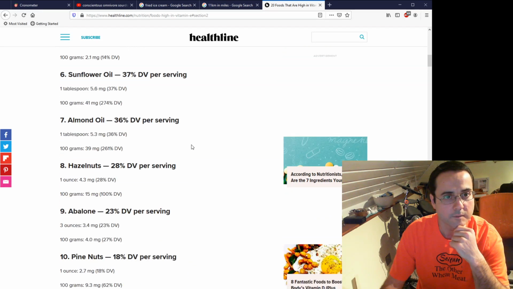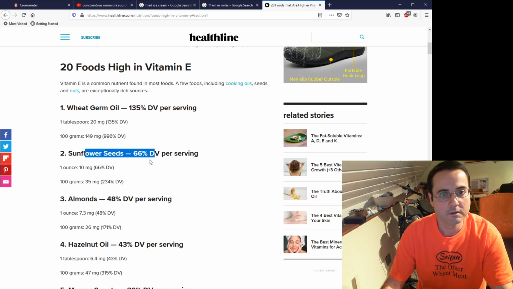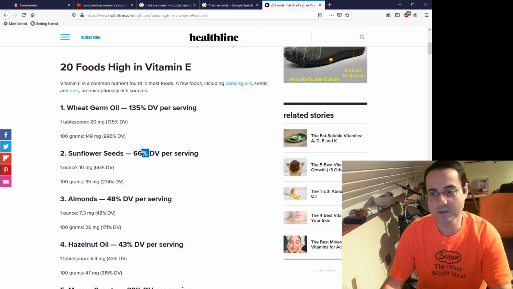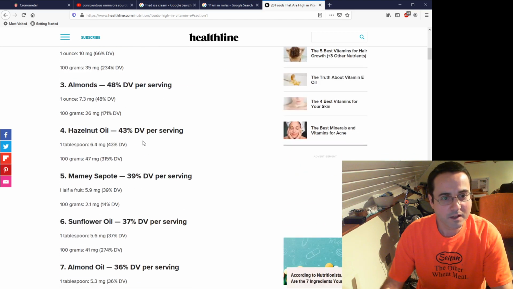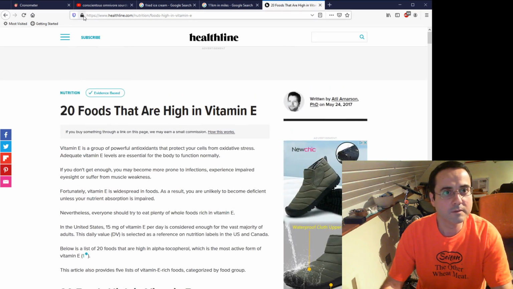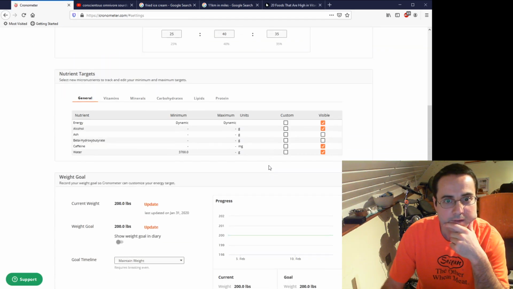And here you had some that are way over. Like look at this. Sunflower seeds. 1 ounce, which is very small, gives you 66%. I'll just throw some sunflower seeds on my fruit salad and I'm done. That's it. It's good. Cool. Handy to see this. It's pretty cool.